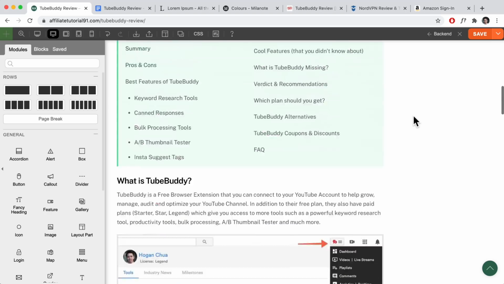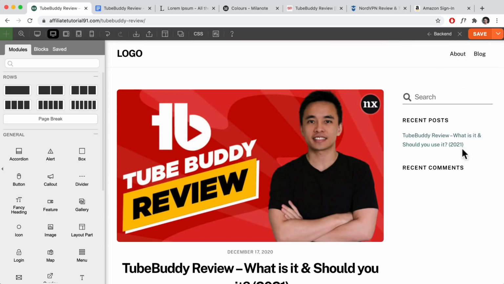Okay, so the next section, I want to show you guys how to configure your sidebar section. So you could add an image, an advertisement, a banner ad, also an affiliate link, and then also show your categories and fully customize the section over here. So let's click on save, and let's close.